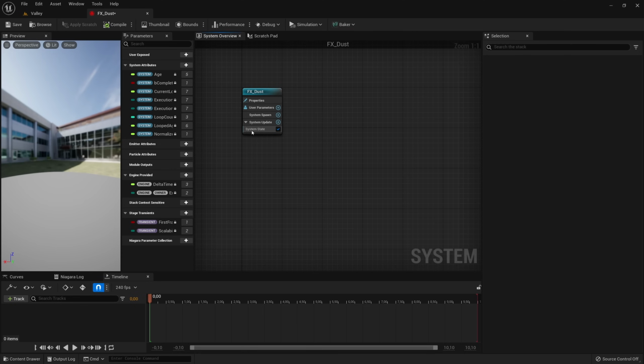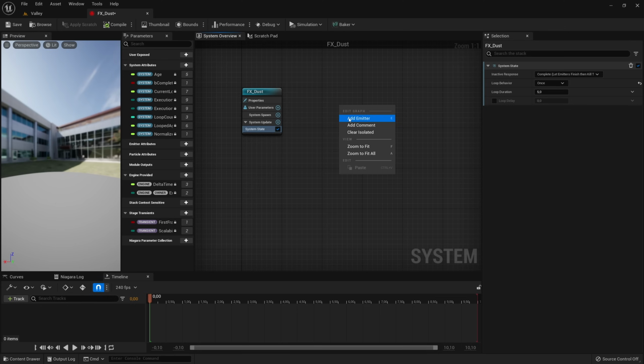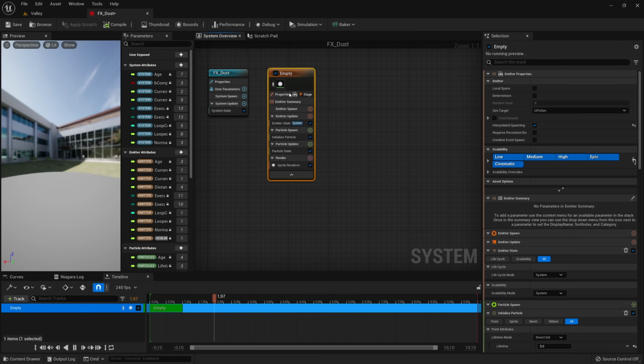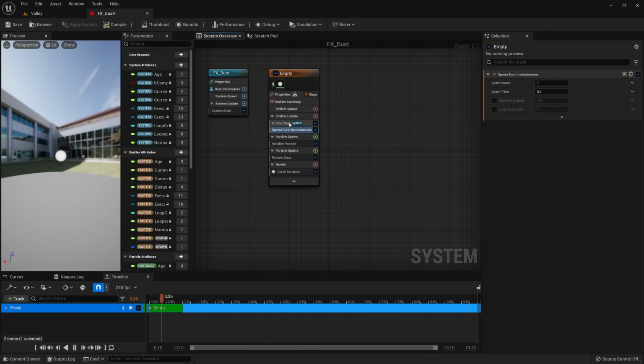We will do something extremely simple. First, we want the system not to loop, but only play once. Next, we need an emitter. We could use one of the many templates, but we'll start an empty one. This also has life cycles like an actor, but in update, we add a burst, a spawn burst.